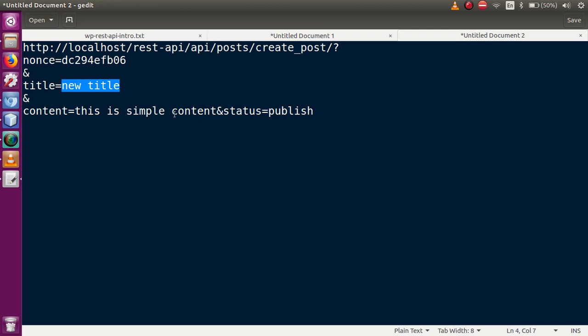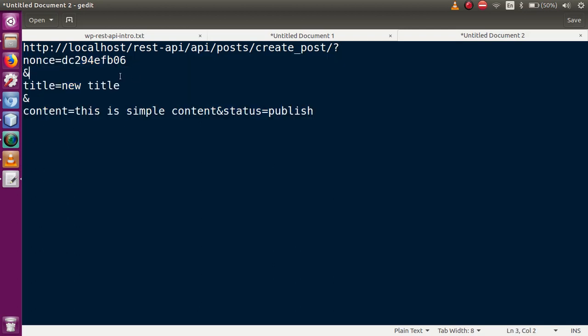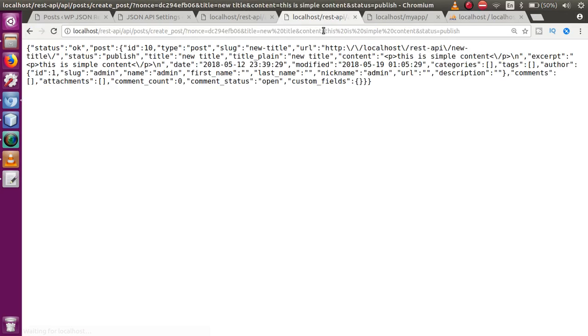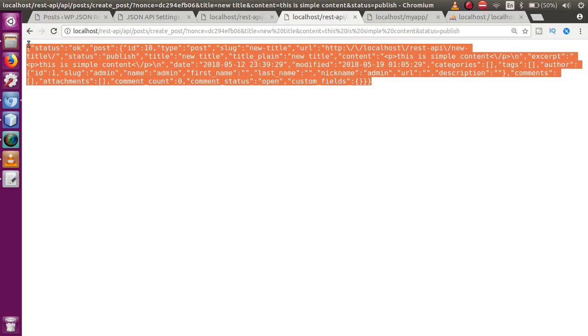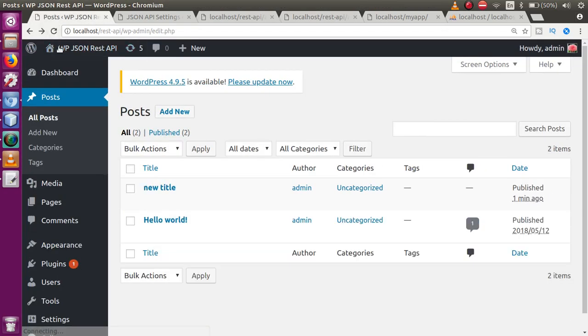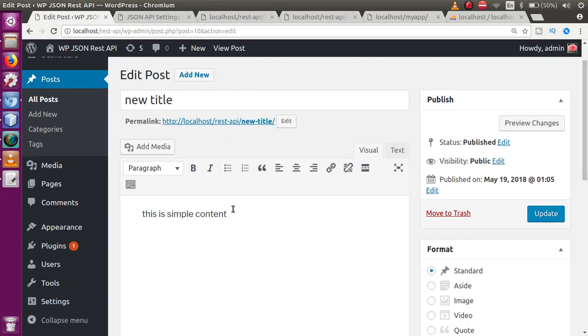So if you want to attach all these parameters in a query string, we need to add an ampersand symbol with each parameter. Just press enter here, and now you can see that your post is created. Go to the post section, refresh this page once more, and now this is the post. Click on edit, and this is the content that we have attached.